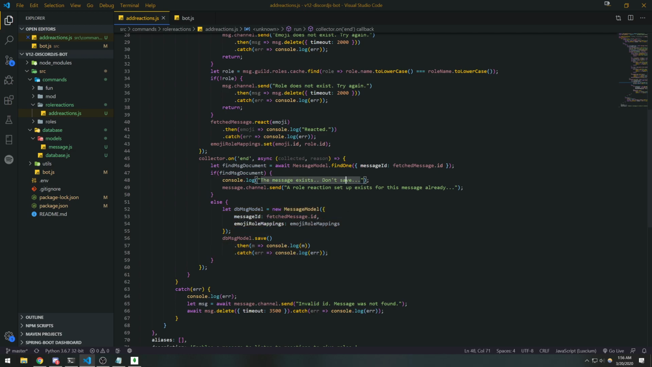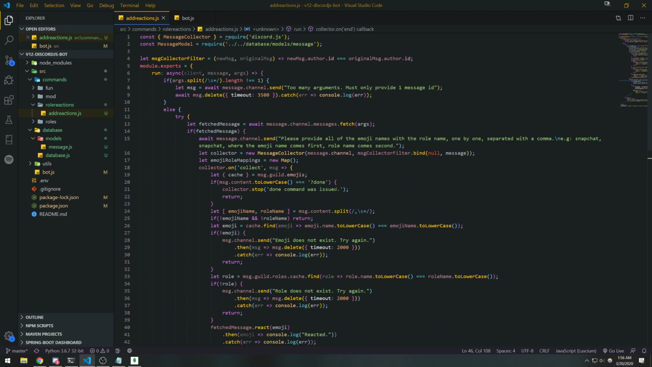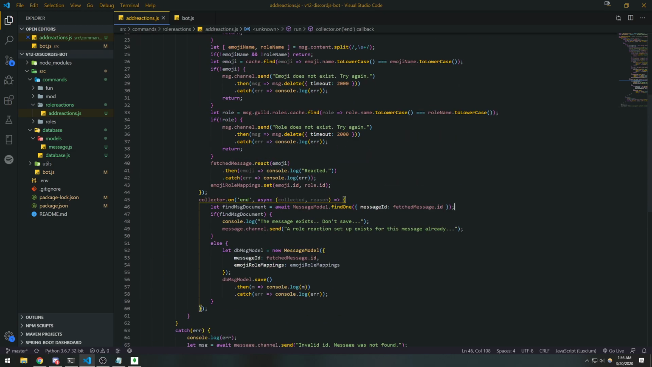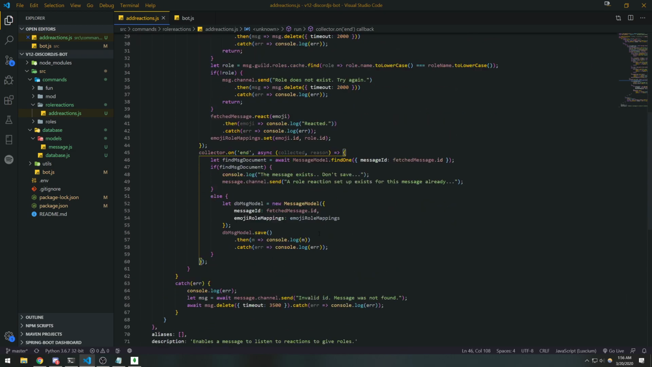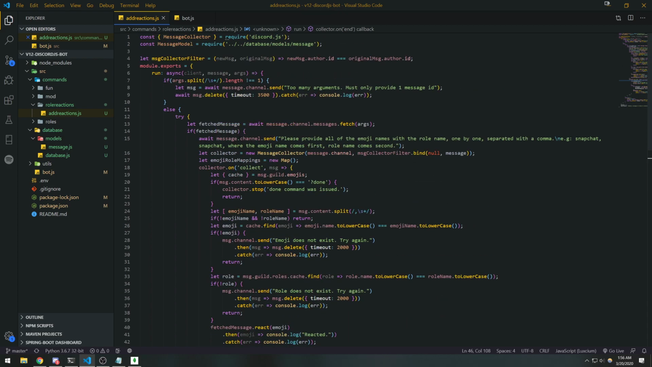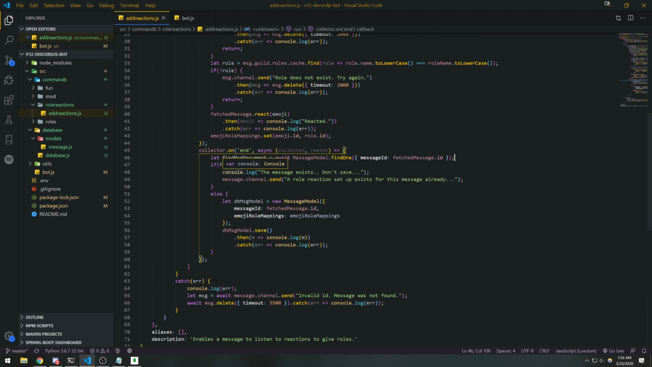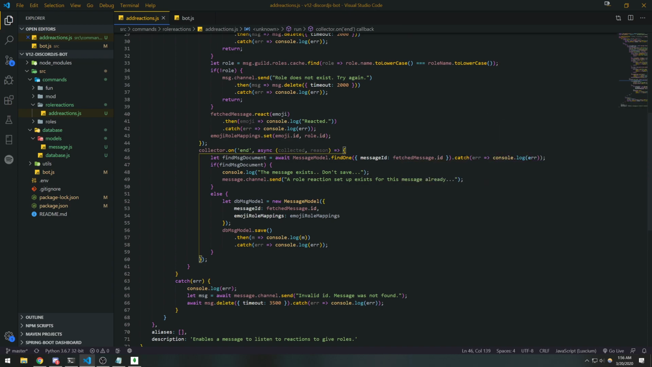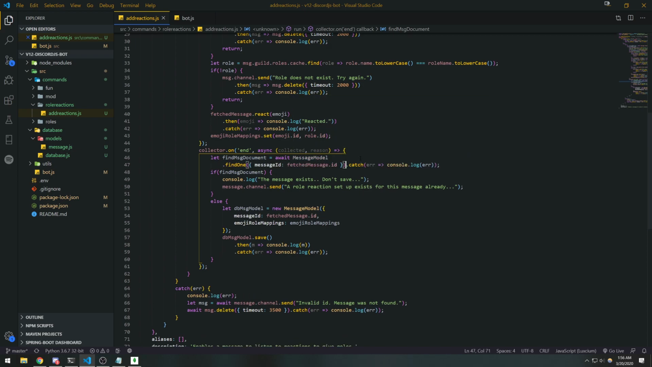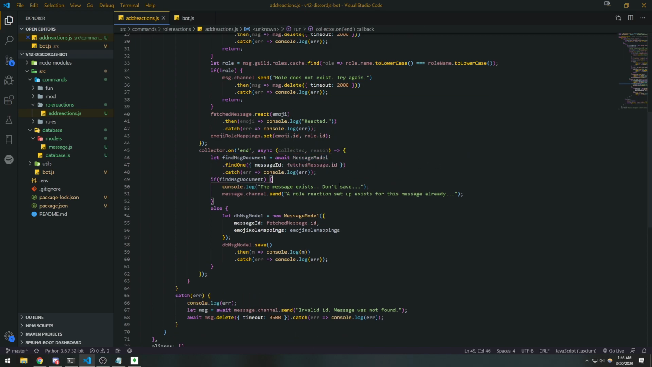Since we are using async await, we need to use try catch to catch our errors, but I think it actually catches it down here. Actually, all of the errors should be caught from up here. So I'm going to actually add another try catch. Actually, no, I'll just do dot catch over here. This is very messy, but let me just make this a little bit more readable.